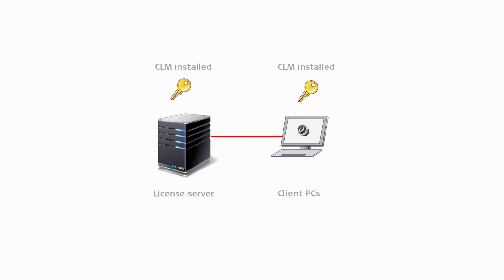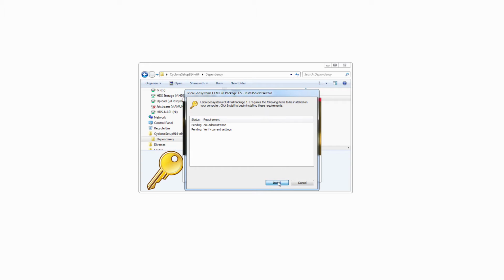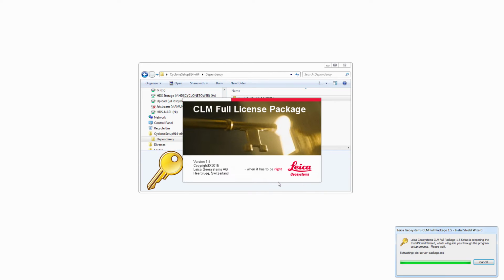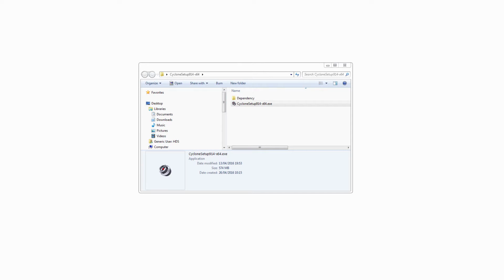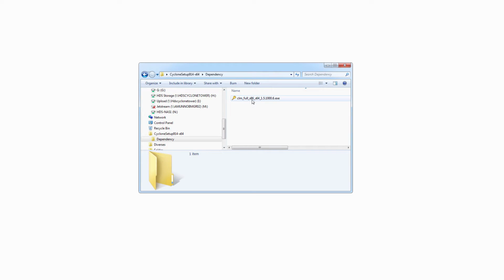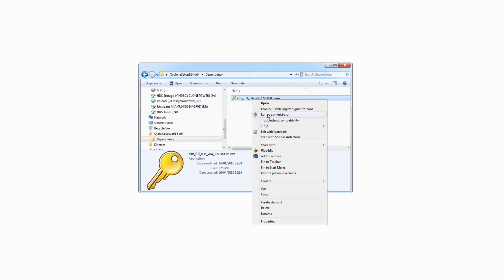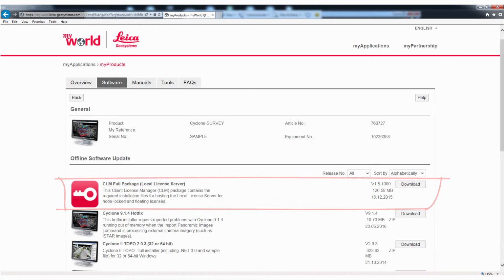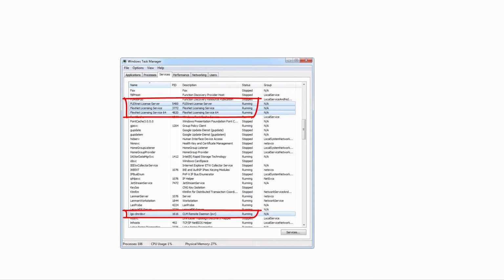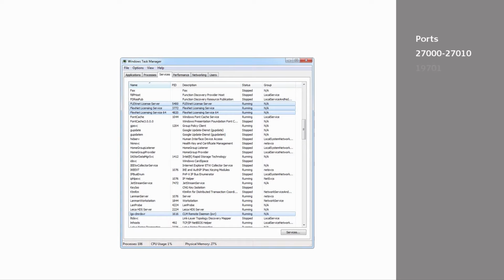Installation of CLM. The CLM must be installed on the license server and on the PCs running the Leica HDS software. The installation on the clients usually happens as an additional step during the standard installation process of Cyclone or CloudWorks. To install the CLM only on the server, run the respective install shield from the dependency folder contained in the Cyclone setup. Run the installer using the Run as Administrator option, or download it from the Leica Geosystems MyWorld information portal. Note that when installing CLM, it uses Windows services, and by default, the ports 27000 to 27010 as well as 19701. Ensure that this does not conflict with any other installed software.